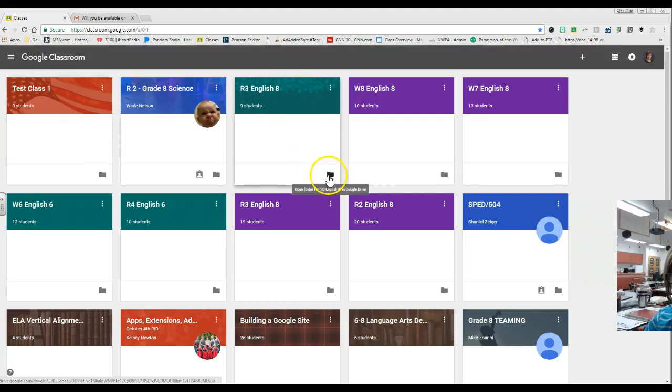If you were to go back to classes and look at your student tiles, you would see that in the lower right-hand corner, Classroom actually creates a folder for all of the things that you put in that class. So you can keep track of who's turning in work, and you can keep track of resources that you've uploaded, so that everything is in one handy place. I really like that, it makes it a lot easier to find things.